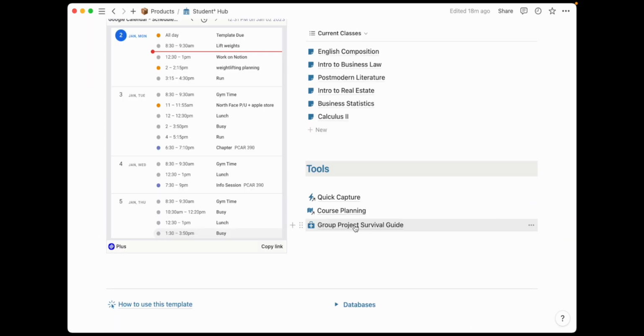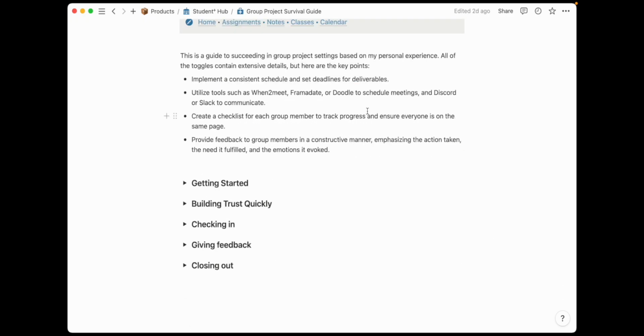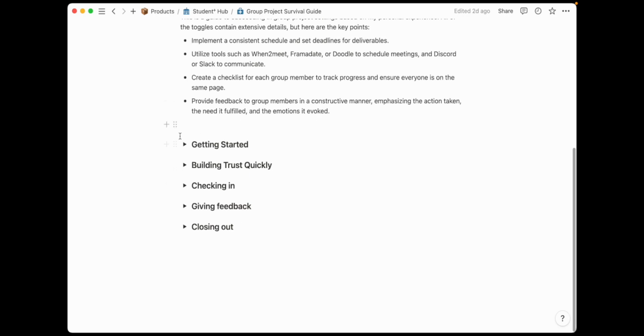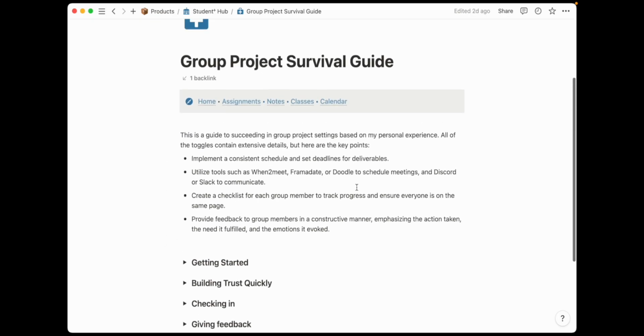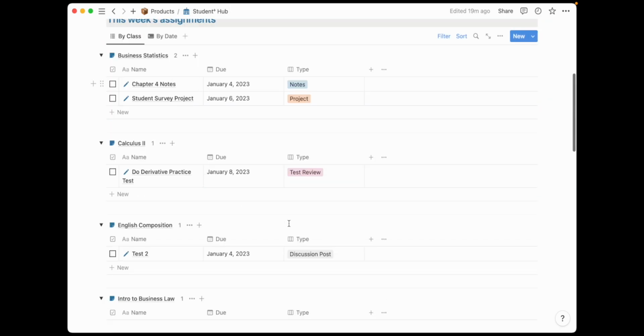The final part of this template that I can show here on my desktop computer is the Group Project Survival Guide, which is a guide to succeeding in group project settings based on my personal experience. All of the extensive details are hidden under these toggles and resources that I've compiled over the 2 years that I've been in college and working on group projects so far. Whether you use it or not is totally up to you. Using this or not using this does not impact how effective this Student+ Hub system is.